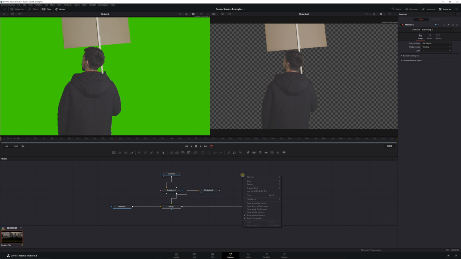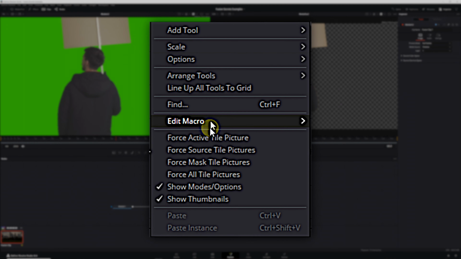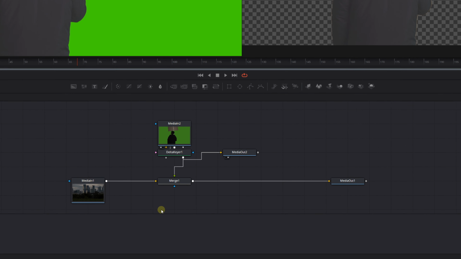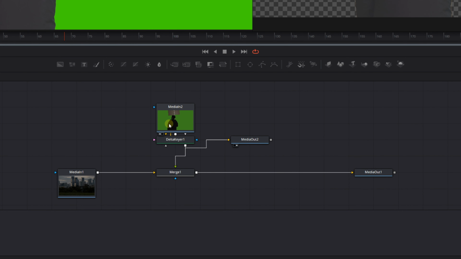Okay, moving on, let's talk about how to make your media in node show the thumbnails of your source footage. This one is pretty easy. Just right-click in an empty area of your node graph and select Force Source Tile Pictures. Now, anytime you add a new media source to your composition, you'll get little thumbnails. And by the way, when I say media source, I don't just mean footage and images. Titles, backgrounds, and even 3D models will have thumbnails too.